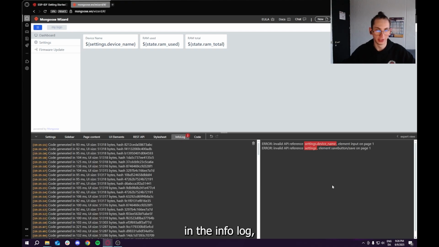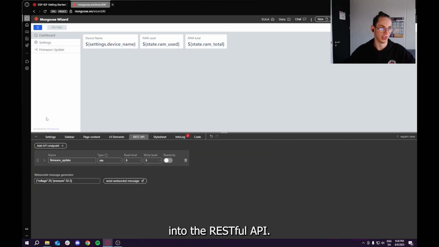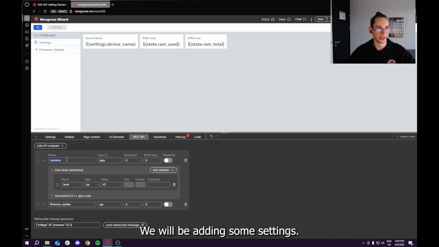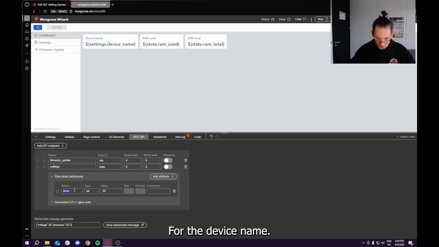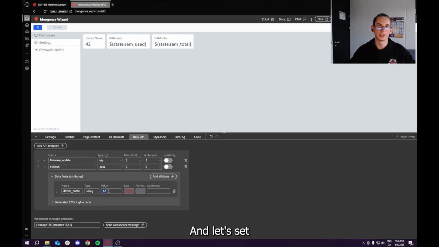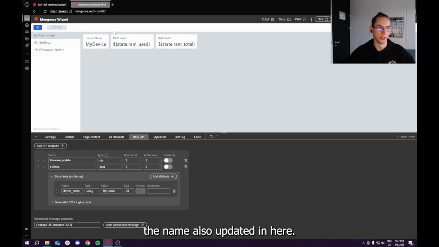As you can see in the info log, we have some missing API references. Let's set those up. In the RESTful API, you can see that a firmware update has already been created automatically. We'll be adding some settings with a device name of type string, and let's set the default value to my device. You can see that the name also updated in here.